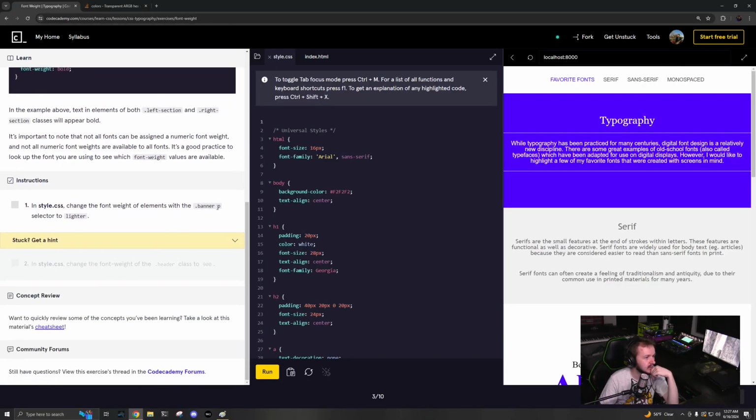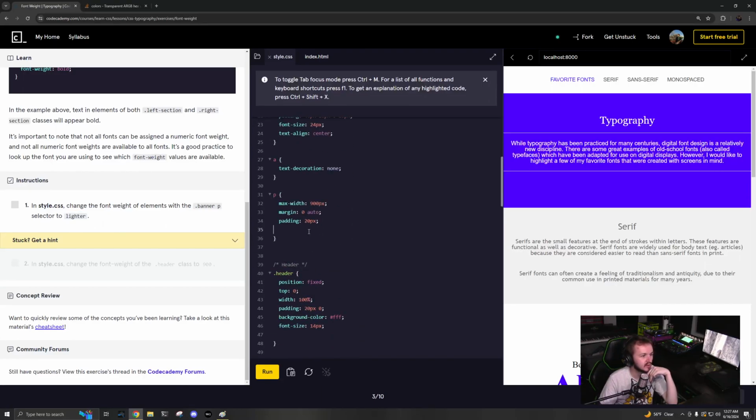Okay, so banner P selector to lighter. So banner P selector.